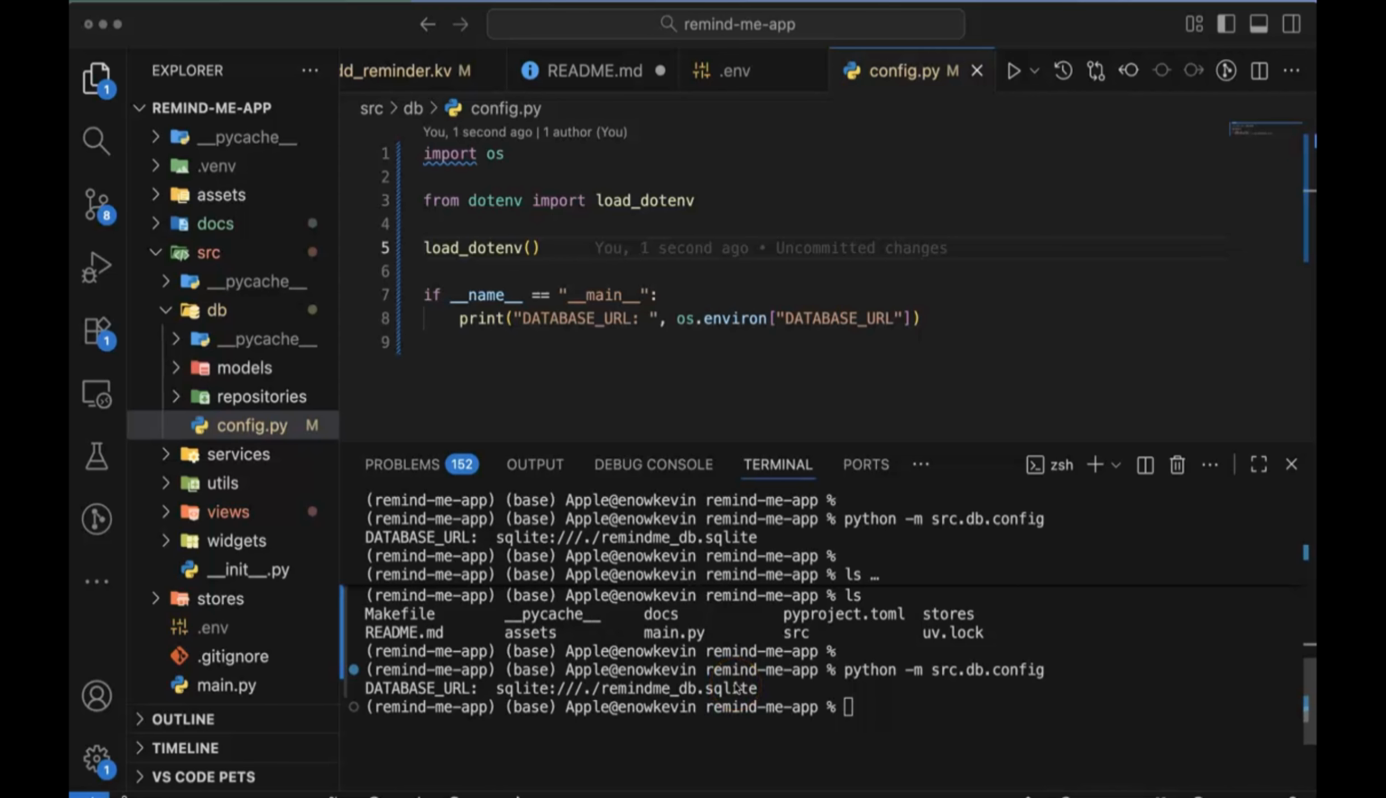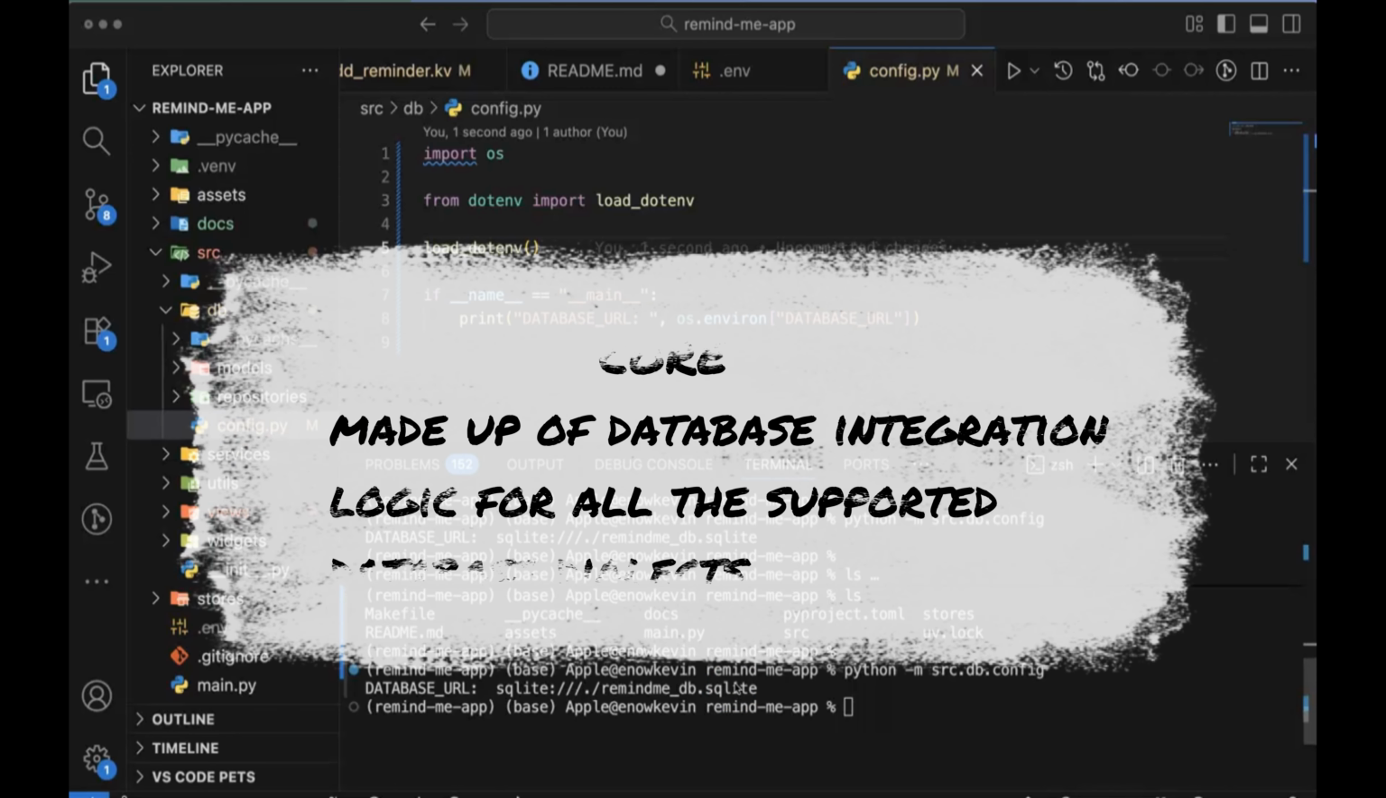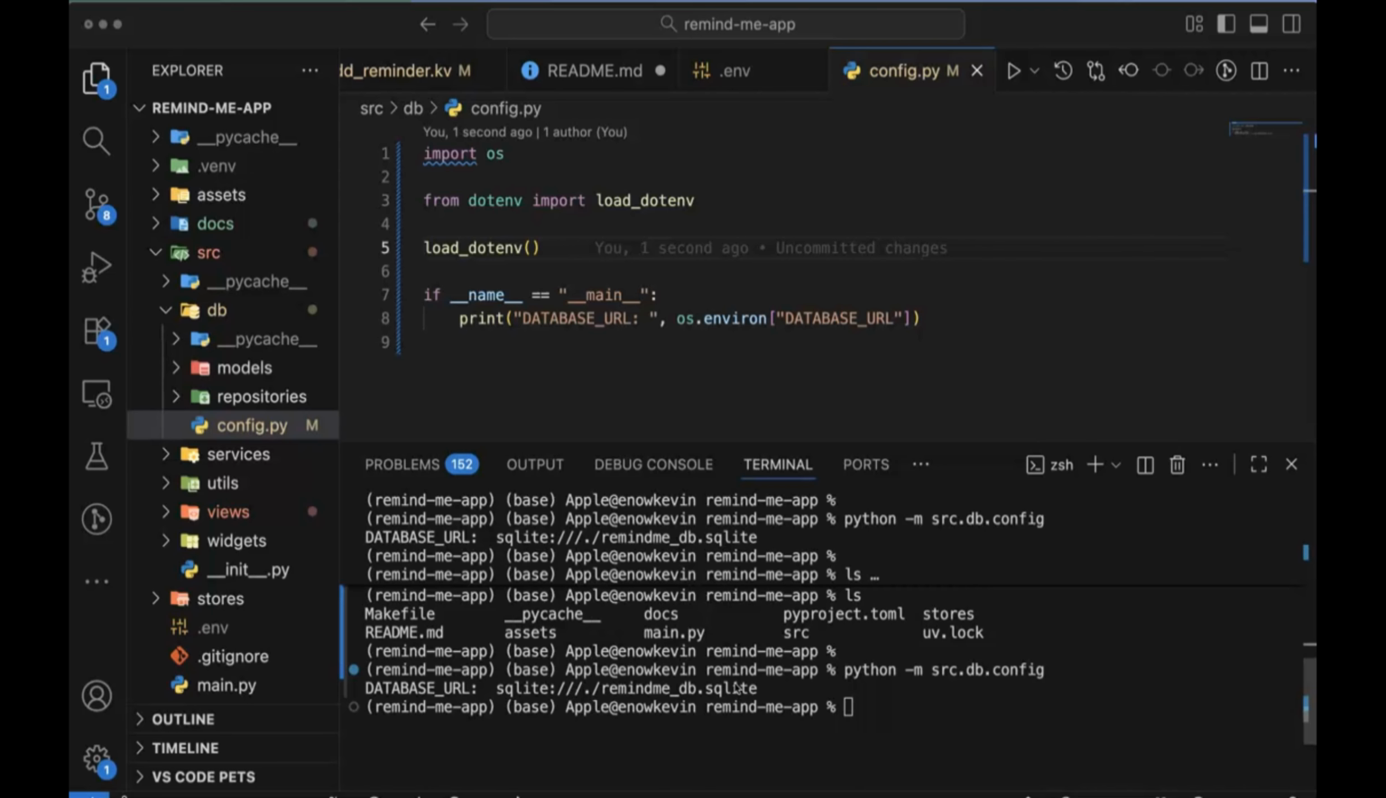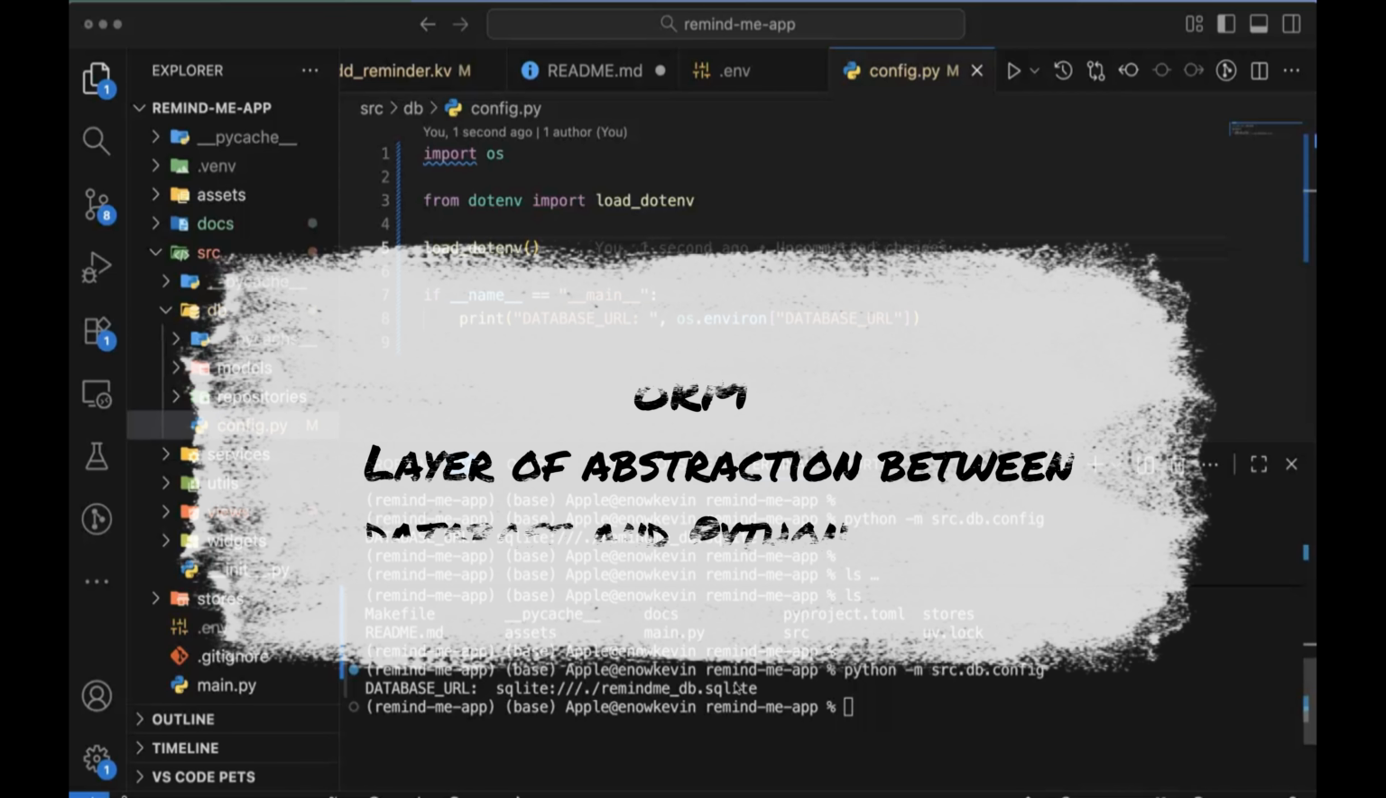SQLAlchemy library is divided into 2 modules, the core and the ORM. The core is made up of database integration logic for all the supported database dialects, and it contains classes to describe database tables and also sophisticated systems to generate SQL statements from Python constructs. On the other hand, ORM is a layer of abstraction between database and Python, and it allows many database operations to be automatically derived from actions performed on Python objects.